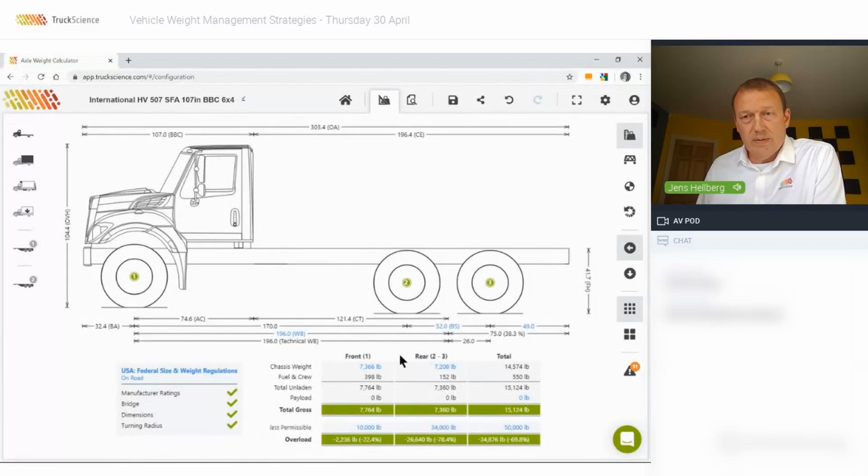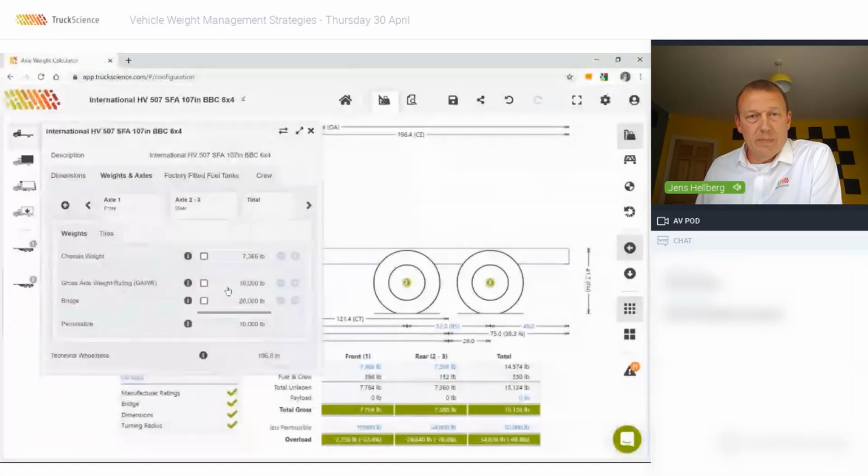Over towards the right of the screen is our weights table. This gives us a breakdown of all the relevant weights, as well as the permissible value. So this is the lesser of the manufacturer's rating, or the GAWR, and the regulation, which in this case is the US Federal Size and Weight Regulation.